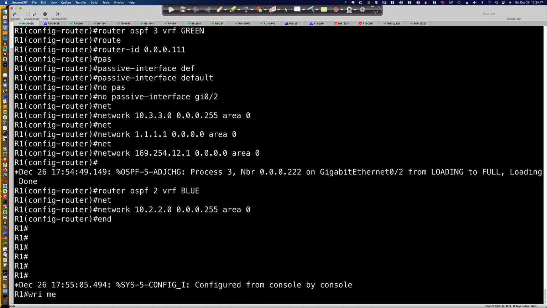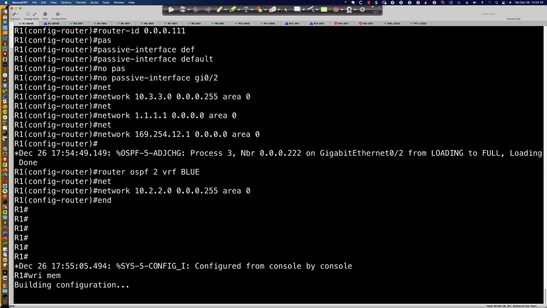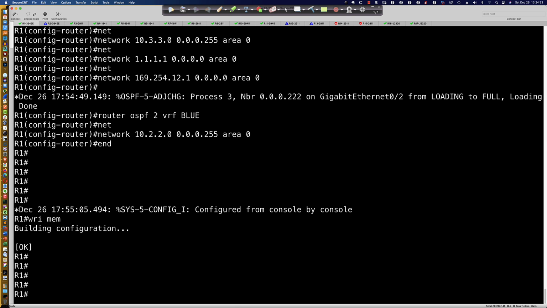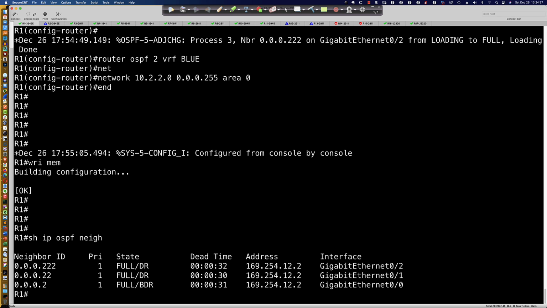All right, so let's say write mem, because we don't want to have to reconfigure that tomorrow when we go to set things up. So now all of our VRFs are set up. All of our OSPF configurations are set up between router 1 and router 2. So what does that look like? I say show IP OSPF neighbor. And you can see that there are our different neighbors.